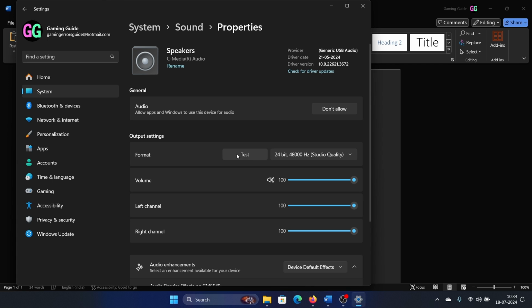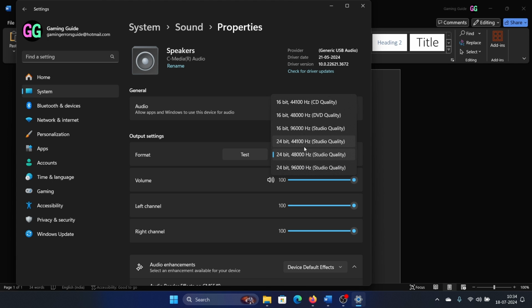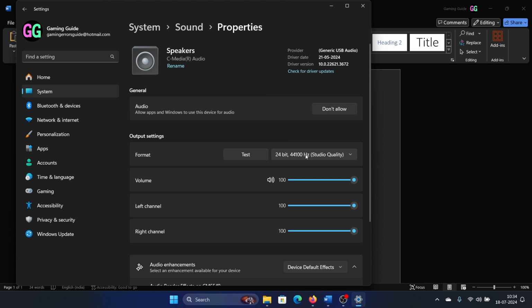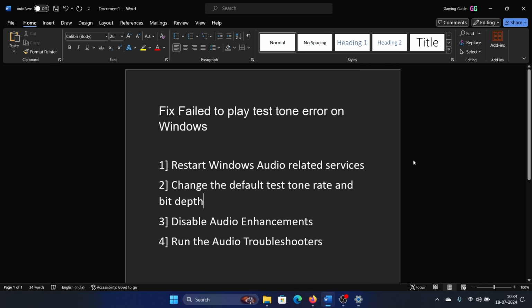Now here's the test button. Now this was not working, so it is selected 24-bit 48,000 hertz. You can change it to 24-bit 44,100 hertz and you can keep changing it to check if it will help. The next solution is to disable audio enhancements.